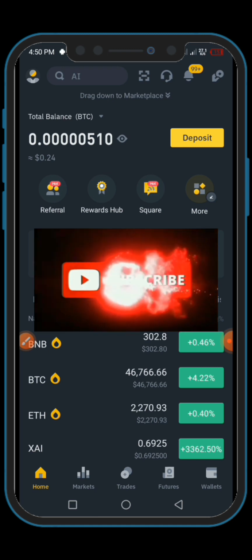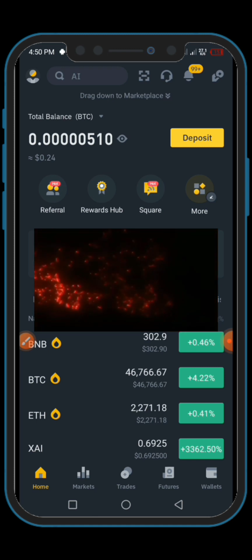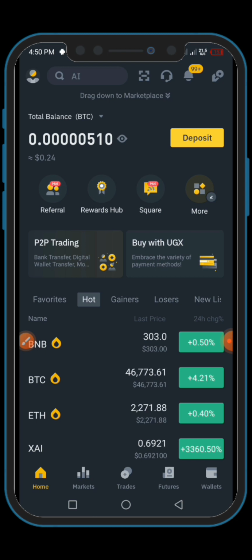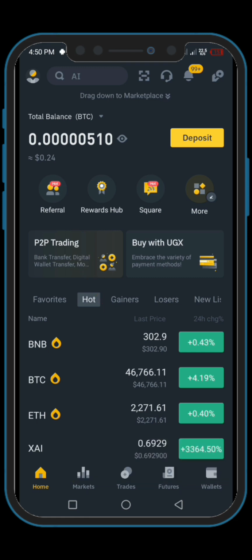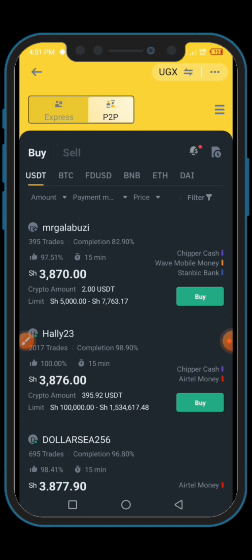Now let's get started. First of all guys, log into your Binance account. Then press here on P2P trading. After pressing on P2P trading, they'll bring you different vendors on Binance P2P so that you can buy and deposit USDT on your mobile money.